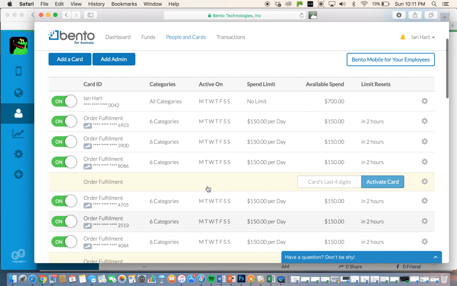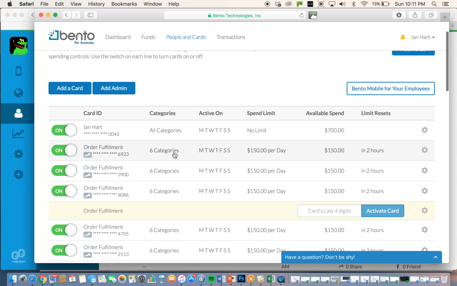Let's just pick on this one because it's already set up. You want to make sure that when you give him the card, you record the last 4 digits of that card, and you're going to put that into an Excel sheet so that we can match up who has which card in case we have to deactivate it for some reason. So that's really important. That might be one of the most important things not to forget.